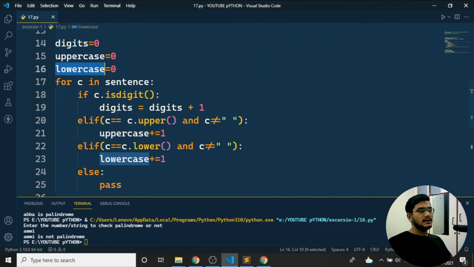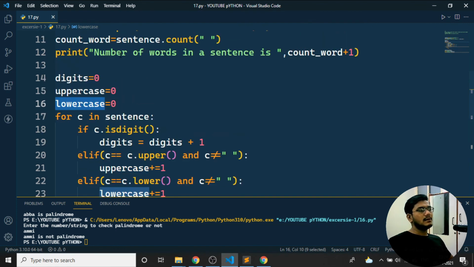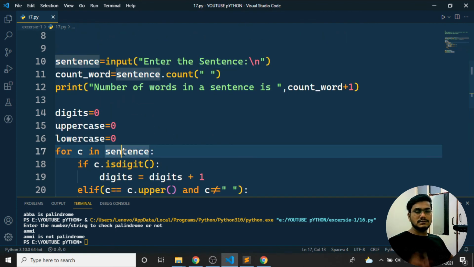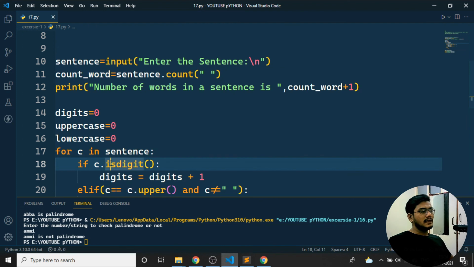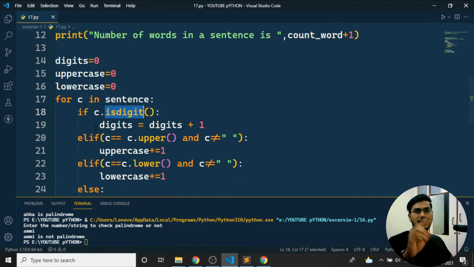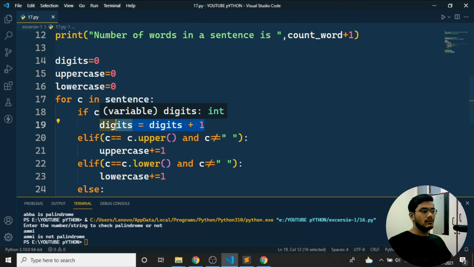I am applying a for loop over the sentence. I want to apply it to each character, so I need to iterate over it. Here, with the iterable "I like you", I will iterate first. I check with dot isdigit whether it is a digit. If it is a digit, increment the digit value by 1. If not, go to the else part.